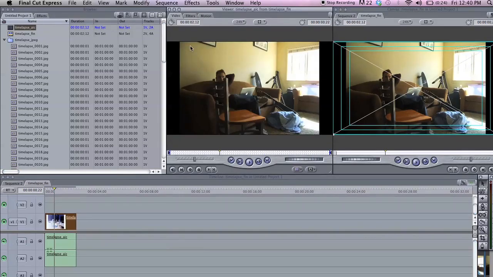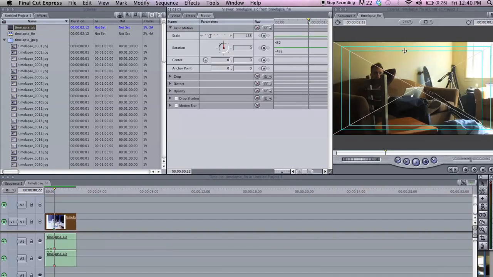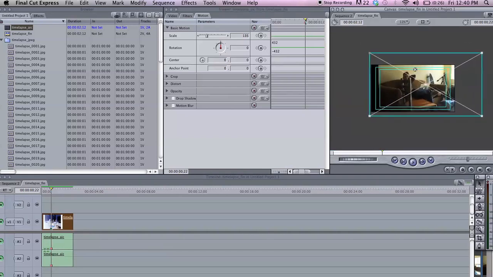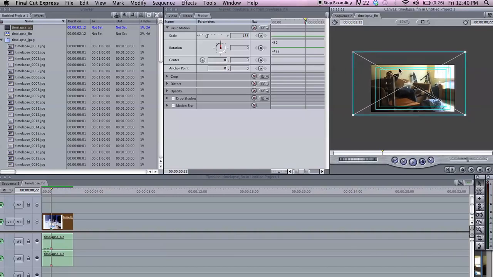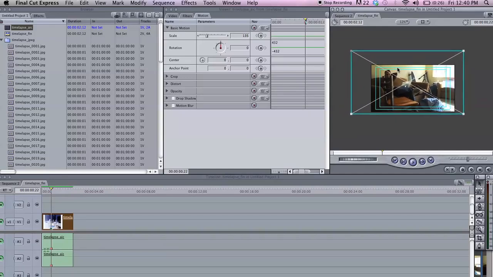And all I have to do is double click it to bring it in the viewer, and then adjust the motion, adjust the zoom so it's about 135. So then I can just move the image around to where I want it. I want that chair in that lower third, but I don't want the right black bar showing, so I'll just get that, and there we go.